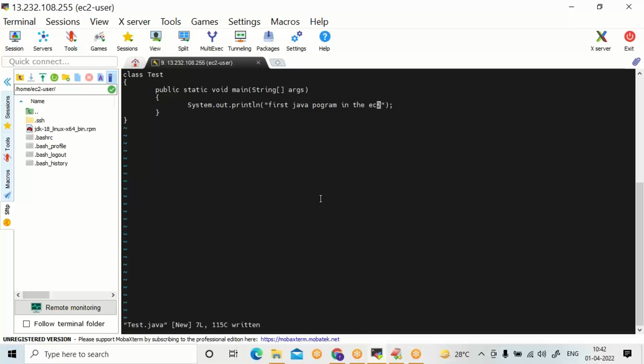Saving is done. In order to save, you have to go for escape, colon W. First escape. Escape says you are coming away from the insert mode. Afterwards colon W. Colon W is used for saving. After saving, the file will remain like this. You should come away from here. Then only you can trigger the javac command.